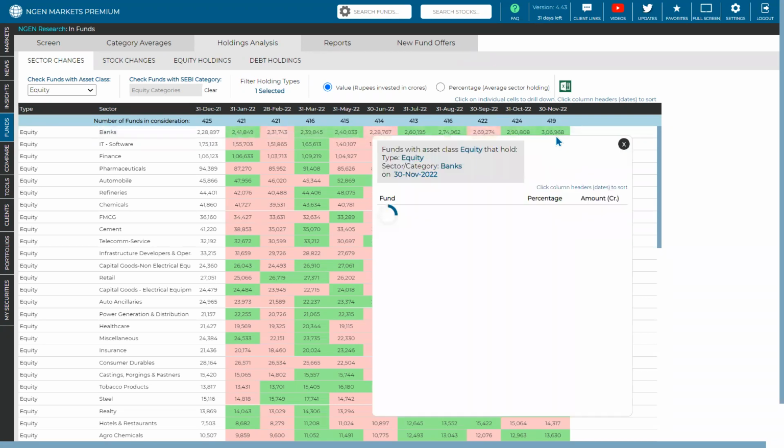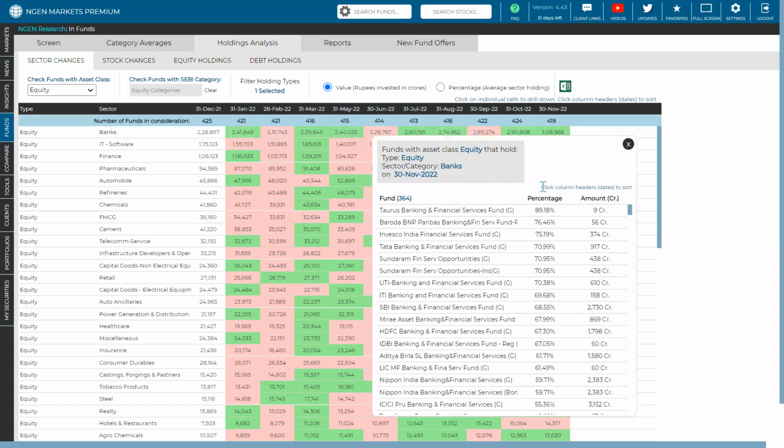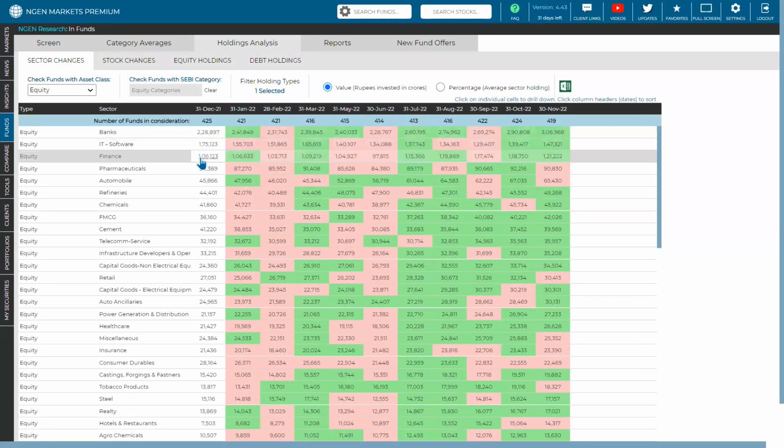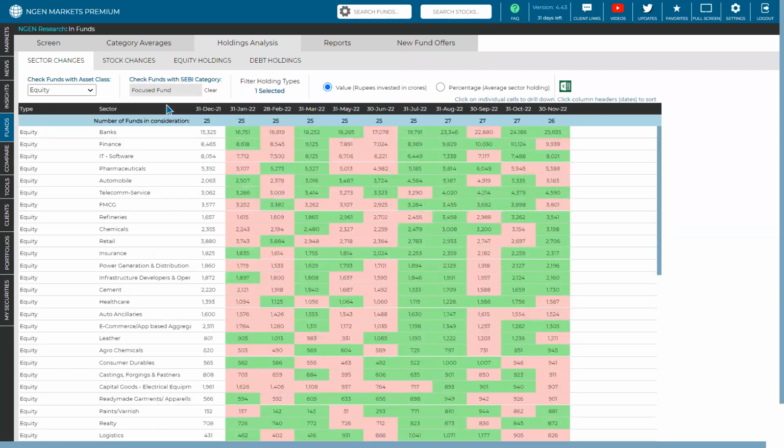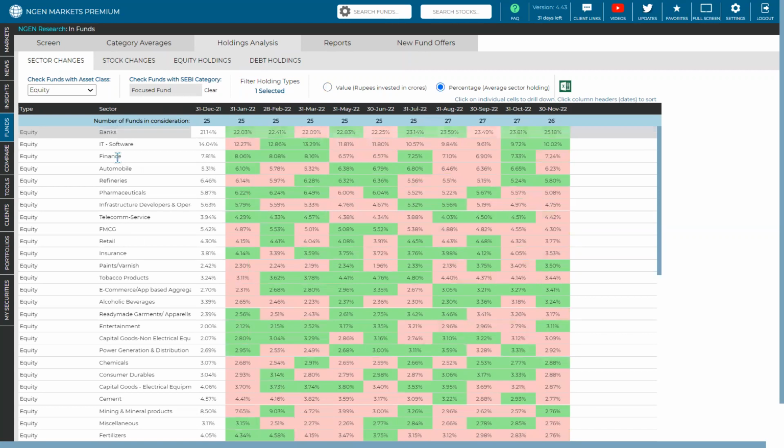Similarly, you can click on it and check which funds are holding that particular sector in that average sector holding. You can do the same for a single mutual fund category. Let's take a use case, focused fund. You can just type it here in the check funds with SEBI categories. For focused funds, what are the top 10 holdings on the basis of average sector holding? You can easily see these are the top 10 holdings from banking till FMCG.